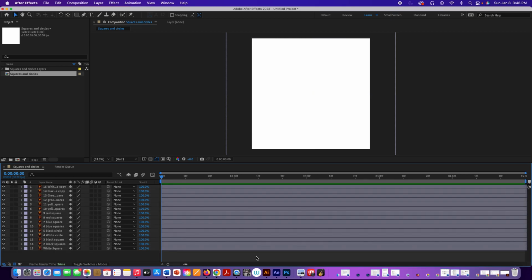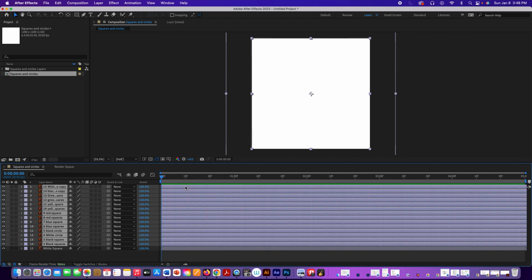Now, we're going to be revealing layers along the timeline. I'm going to reveal these at different segments, and we're going to do this at 10 frames each. First, I'm going to click on the bottom, layer 2, black squares, and go all the way up to layer 15 here, which is the top one.